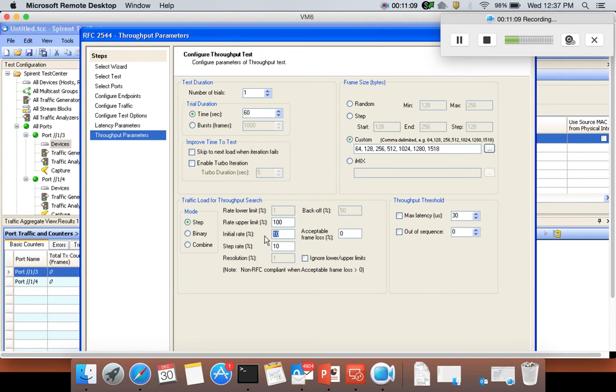So what I'm going to do is change it to 99. I'm going to start with 99 and increase by 1%, so I'm going to reach 100.